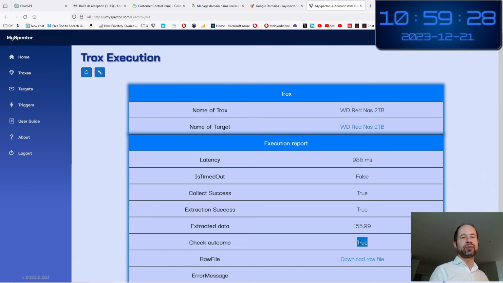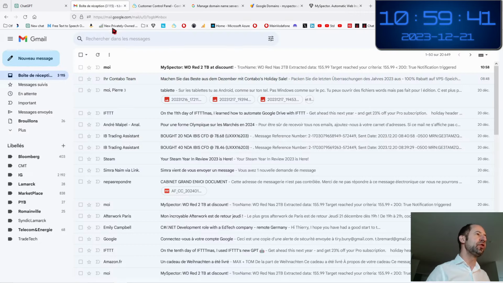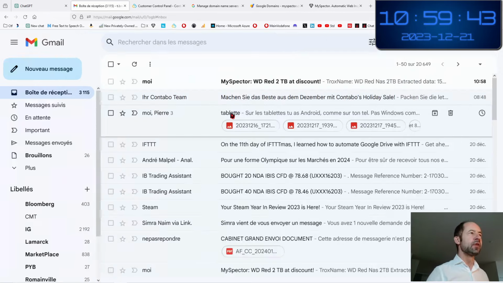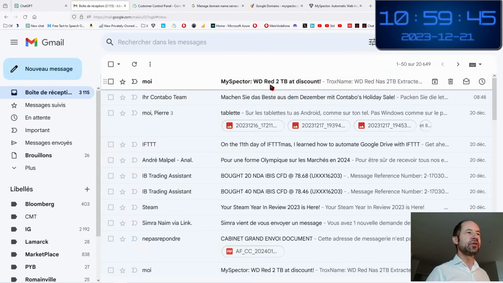And MySpector provides different kinds of notification modules. One of the first modules that is currently available on myspector.com is the mail. Let's look now at the mail. So you see I have received an email. Good, MySpector sends that the target has been reached.